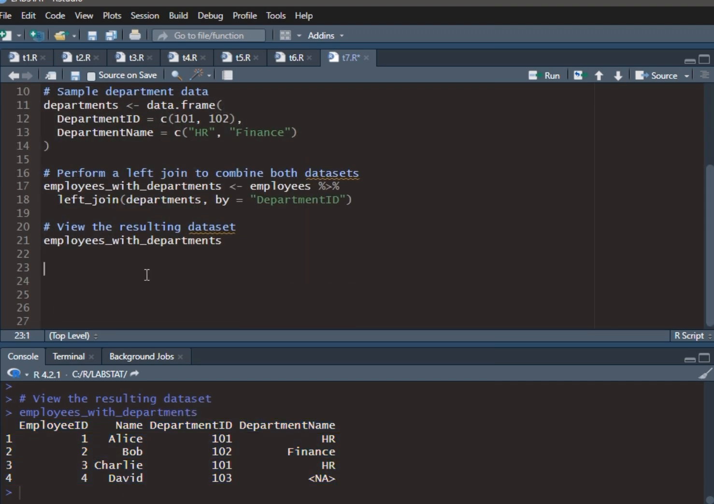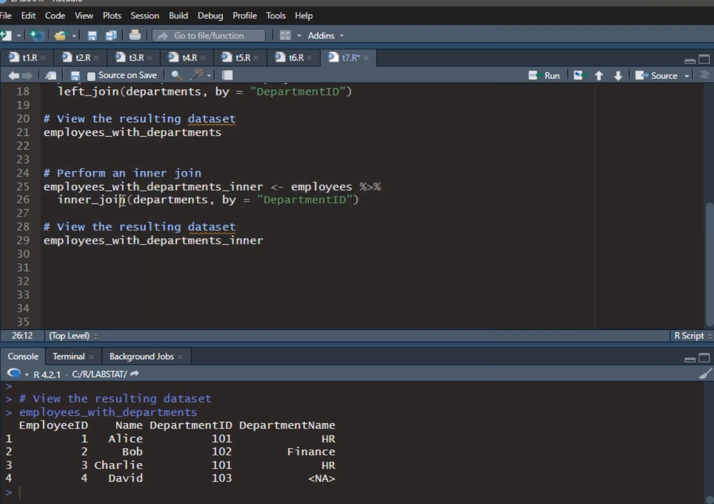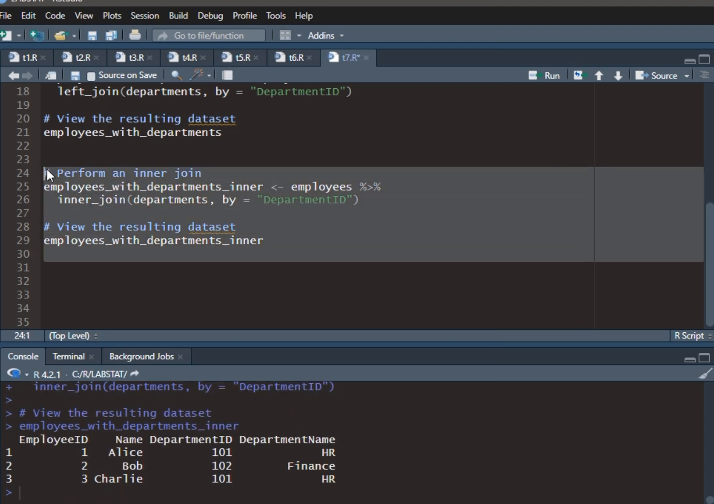So next up, the inner join. This type of join only keeps rows that have matches in both datasets. It is useful when you only care about records that appear in both tables. As you can see here, I used an inner join. It only keeps employees who have a matching department in the department table. Employees without a match are excluded from the results. Let's run it and see the results.